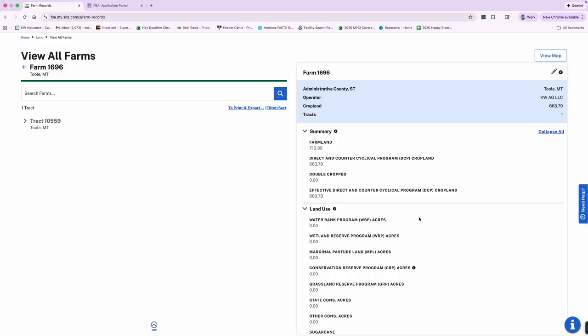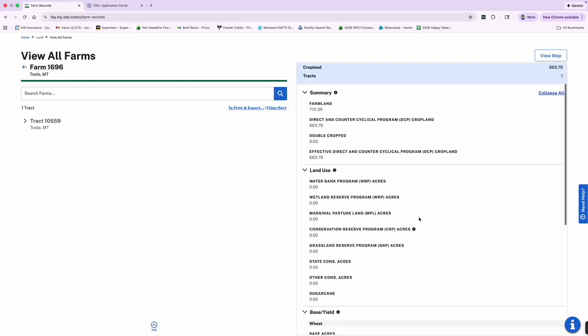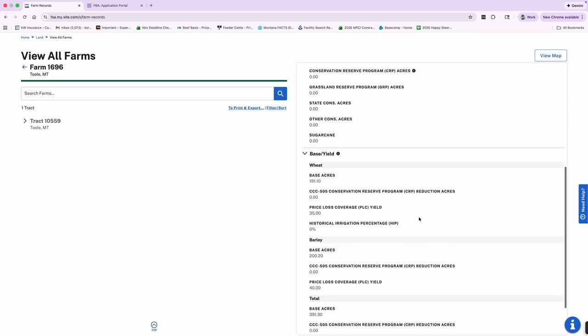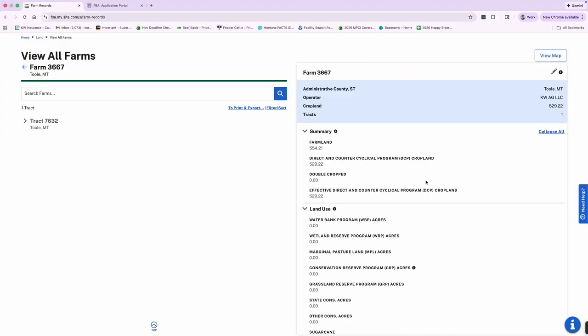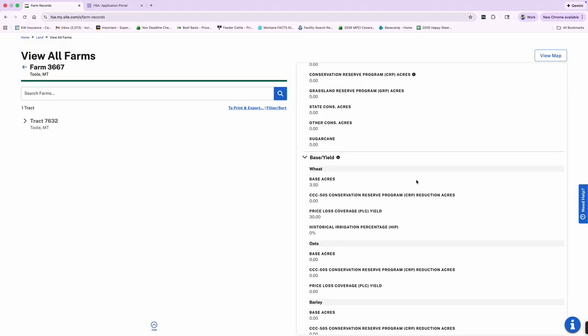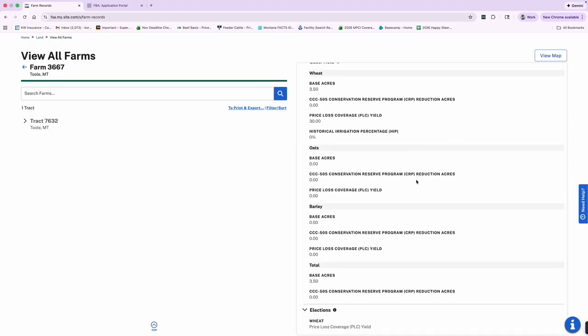As I scroll down, you're going to see there's a base acre column in here. So if you're looking for base acres by farm, this one has 191 base acres of wheat. My yield's 35 bushels an acre. I have 200 base acres of barley, and my yield's 40 there. For figuring out your PLC payments for next fall, that's where you can come to find that information. And like I said, each farm's going to have separate things listed.